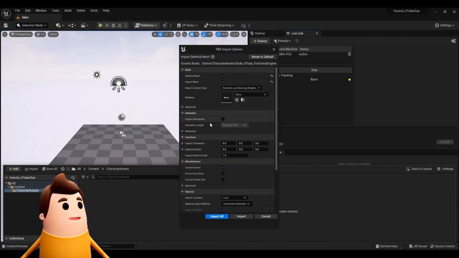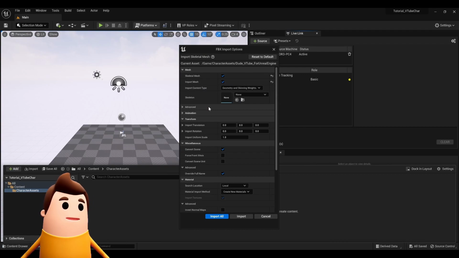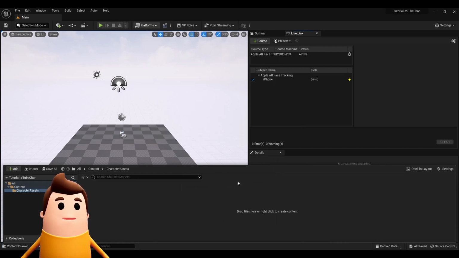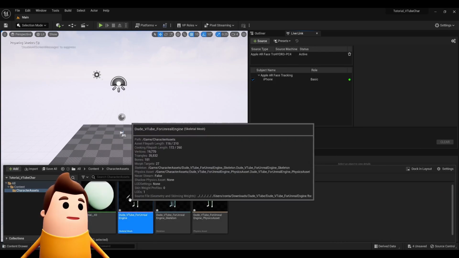So let's import that FBX we just exported from 3ds Max. Under the Advanced tab, we just need to make sure to import those morph targets. Let's go Import All. And we're going to open up this character.